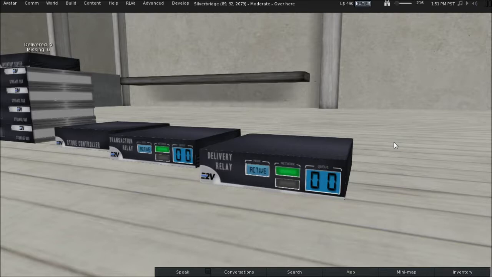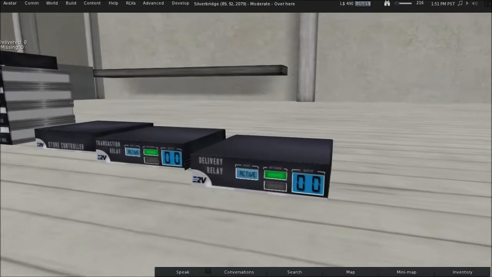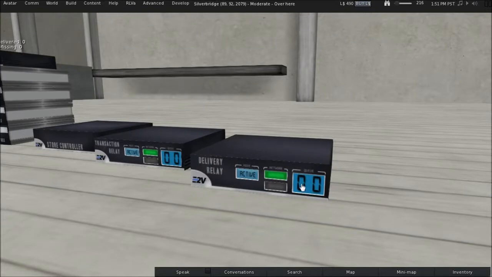When the server does come back online, then the delivery relay will ask the server to send the items that have been queued up. Just like the transaction relay, if you watch that video, the delivery relay can use a backup. So while this holds 100 transactions, you can rez more of them, another one for example, and hold 200 for the second one, etc.